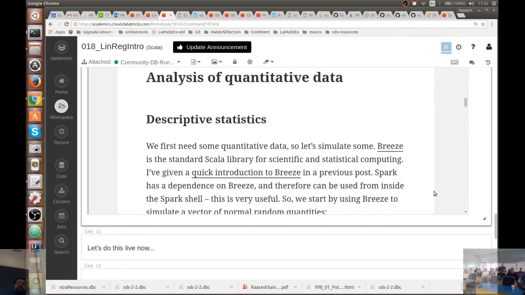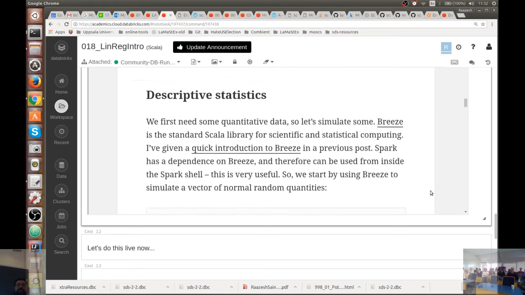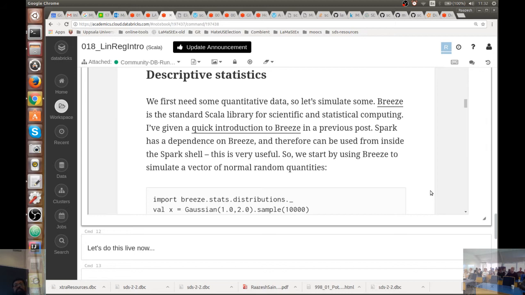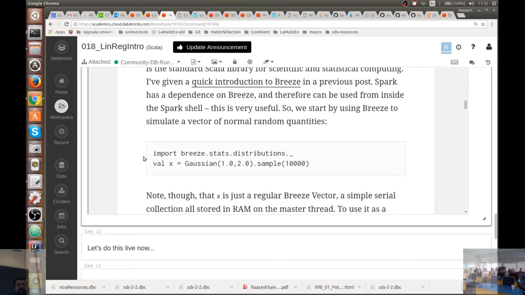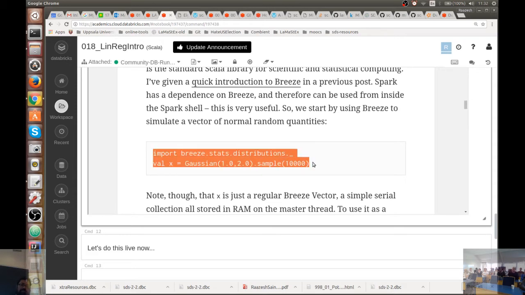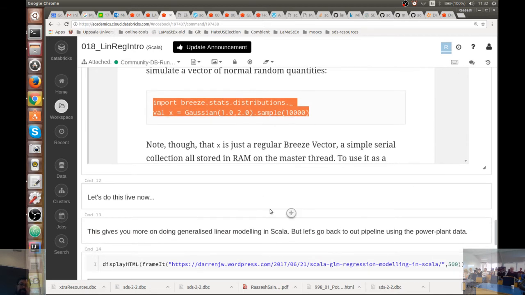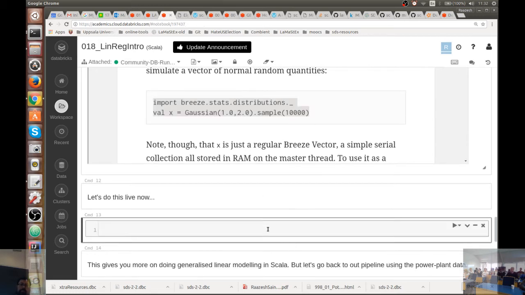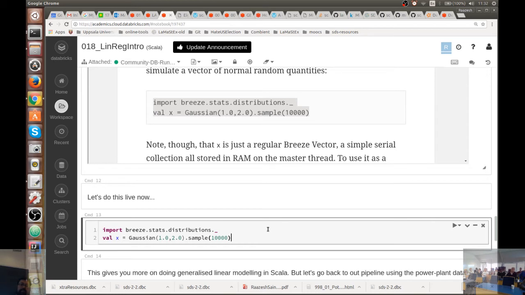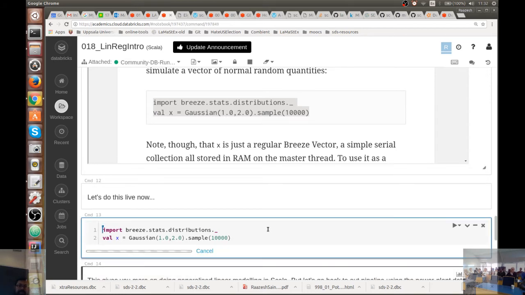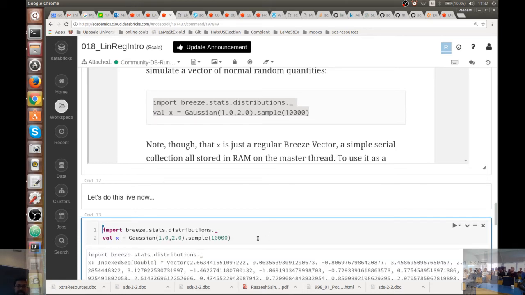And now, this is what I want to do now. So, analysis of quantitative data. You guys know Breeze a little bit already, right? So he wants to simulate some data using Breeze and then do some simple stats on it. I've not tried it, so let's see what happens. Just Control C. Right, so I'm creating some Gaussian sample. Seems to work. Good.